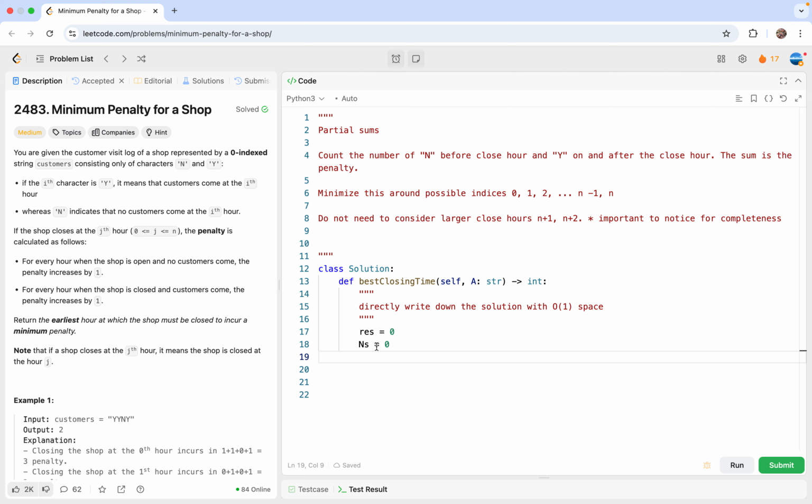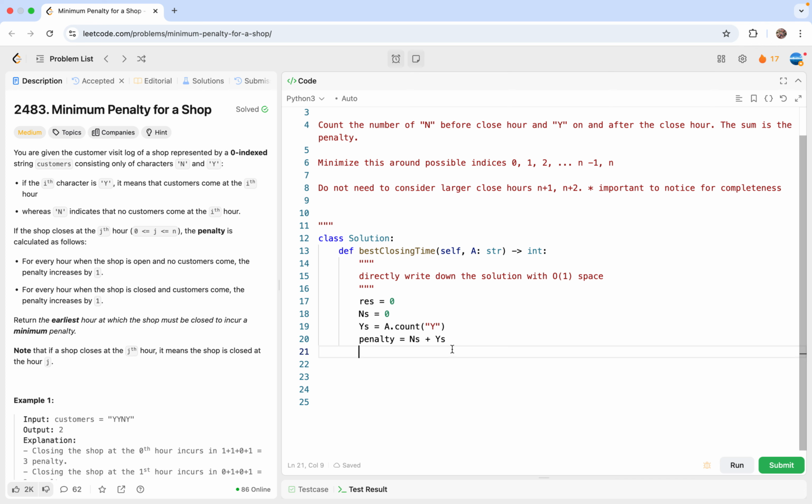On and afterwards are all the possible Y's. Let's get the Y's, which will be the count of Y. Notice that here I changed this name just for convenience. So in this case, the penalty will be N's plus Y's, right? Then we can iterate.